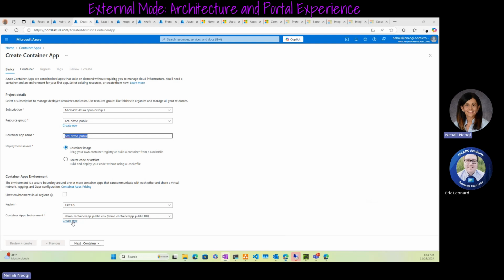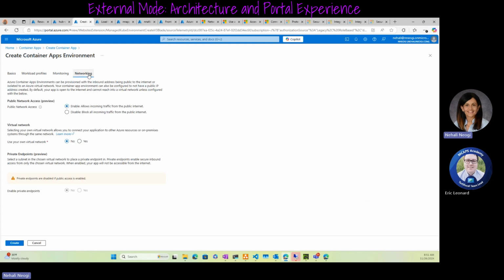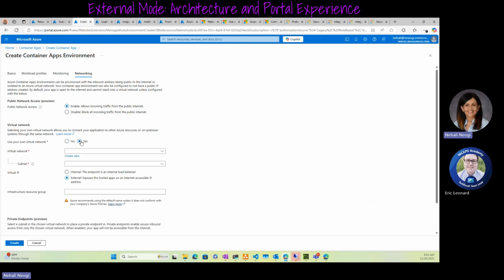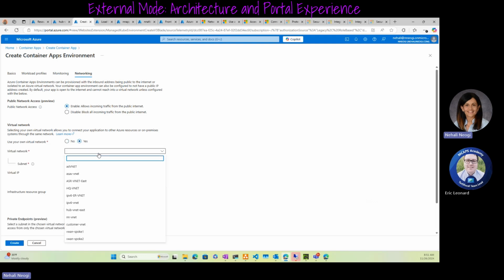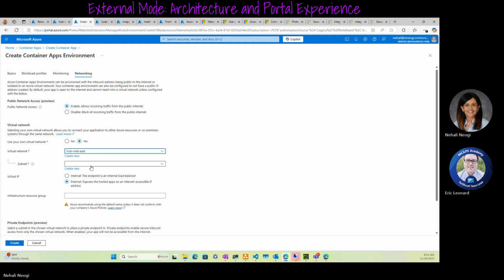And let's create a new container app environment, and we will call this -env. And there are a couple of things that are of interest in here. Remember the red box that I showed you before. And here you have the opportunity to integrate with the virtual network. So we will integrate it with the virtual network. And I have the subnet.